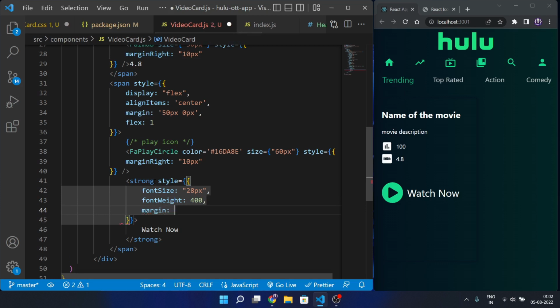So just give the margin from the top and the bottom 0. So let's give the margin from top and the bottom 0, and from the left and the right just give us a margin of 5 pixels, right? So we are done with this.